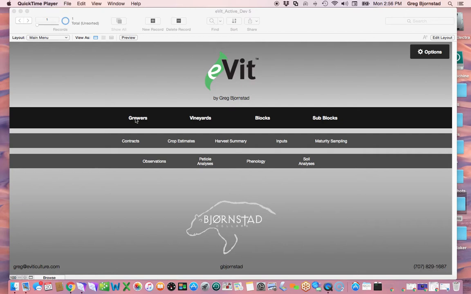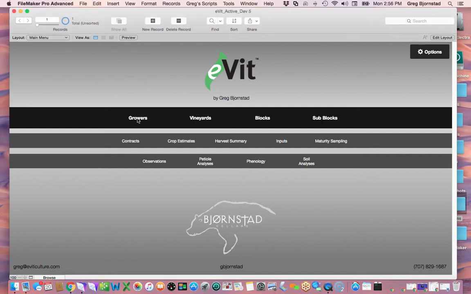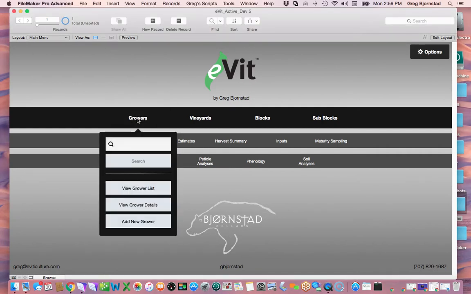I'm going to take you through each of the layouts. So we'll get started here. When we click on one of these entities, a drop-down menu appears. If I know exactly what I'm looking for, I can click in this field here and then click the search button. I could also go right into the list view of growers, or right into the detail screen, and add a new grower here at the bottom.